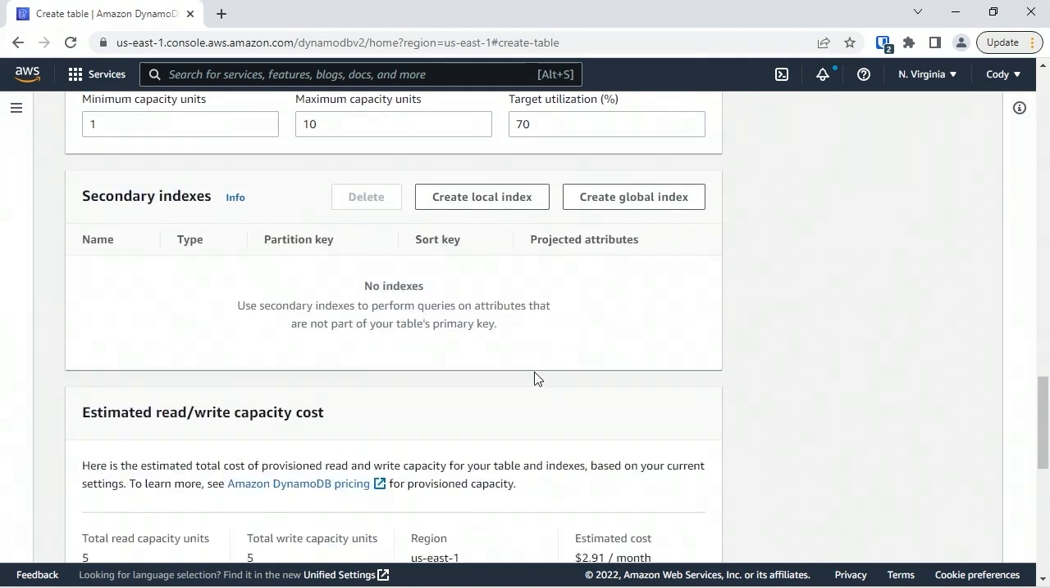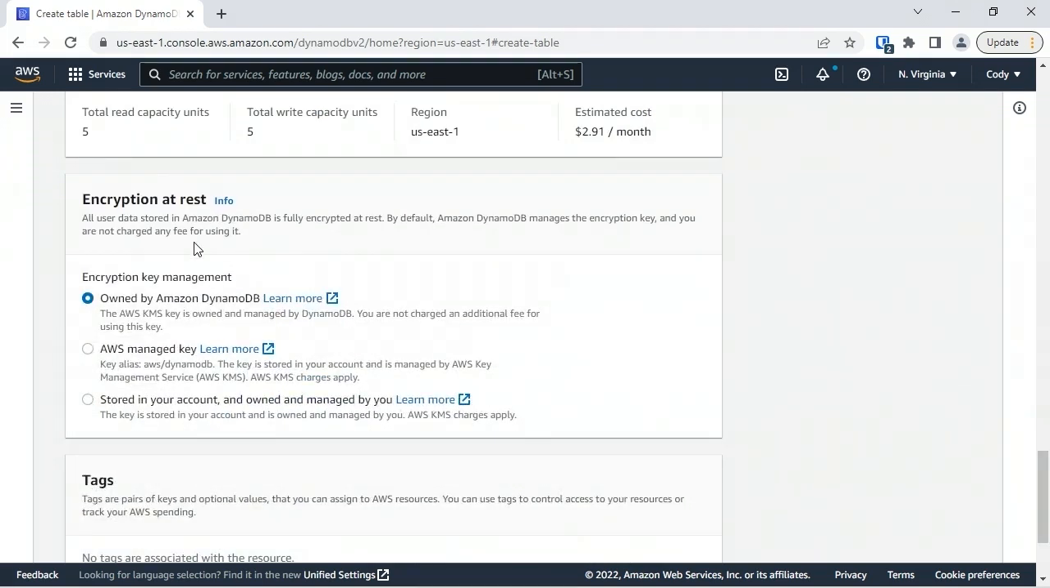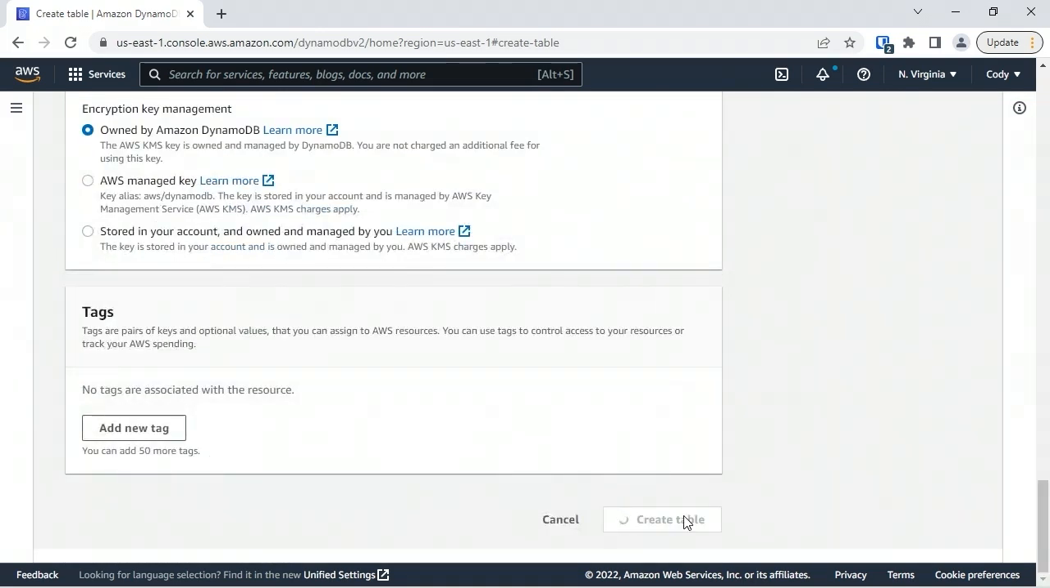And if I want to create secondary indexes on other data items that are not part of my primary key, I can do that. Down below, for encryption of data at rest, if we are mandated perhaps by regulations to have control of encryption keys, we could use the option where we have keys stored in our account that are owned and managed by us, as opposed to having variations on Amazon or AWS managed keys. But I'll leave the default for that. And I'll click Create Table.